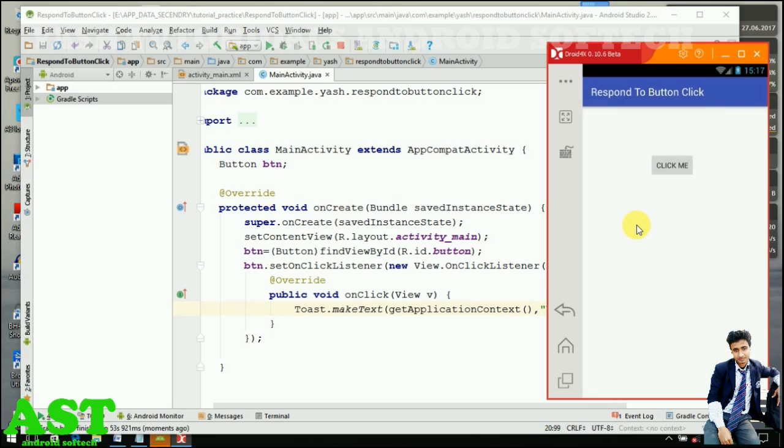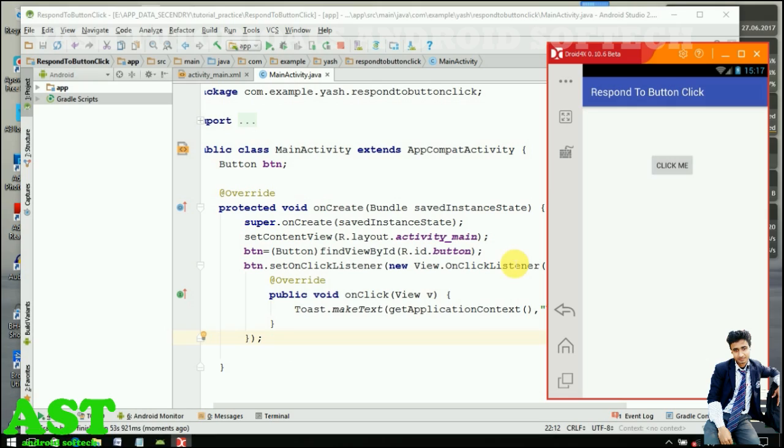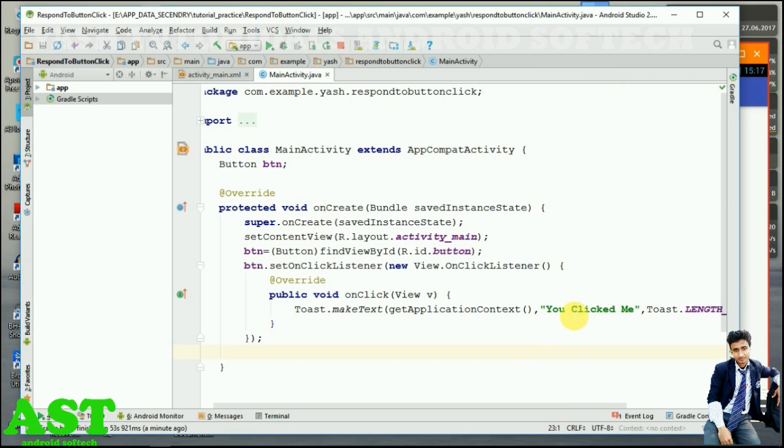Okay guys, now our application has successfully launched in the emulator. So now we can test this. When we click on the button, it will show us the message that we have given here. So let's click on this. Okay, now it is showing our message, "You clicked me," which we have defined here in this Toast.